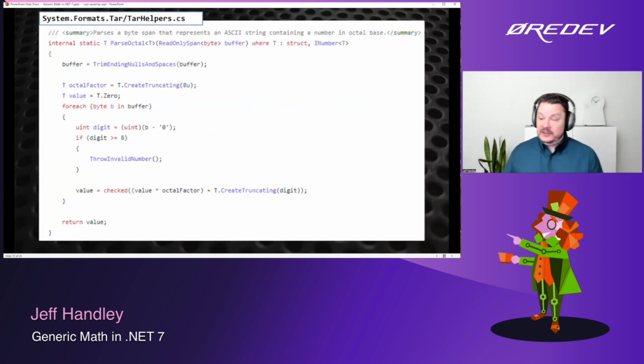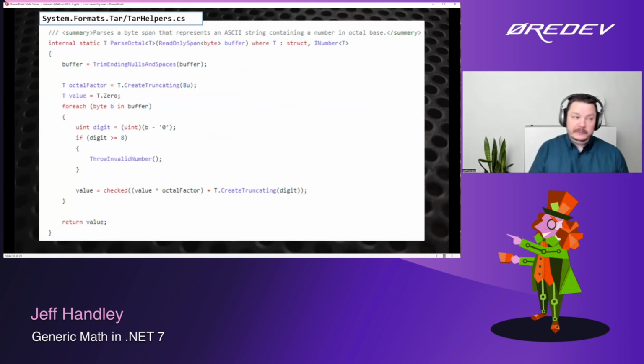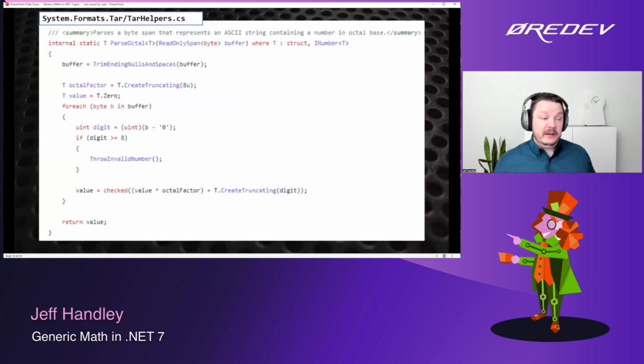And then during .NET 7, we also introduced a new feature for tar. Tomorrow I'll be talking a little bit more about our tar format and our tar APIs. But within our tar, we needed a helper for parsing octal values, and we needed to be able to get a variety of different output types out of this. So again, being able to overload on the return value is a new concept that you get here with generic math.